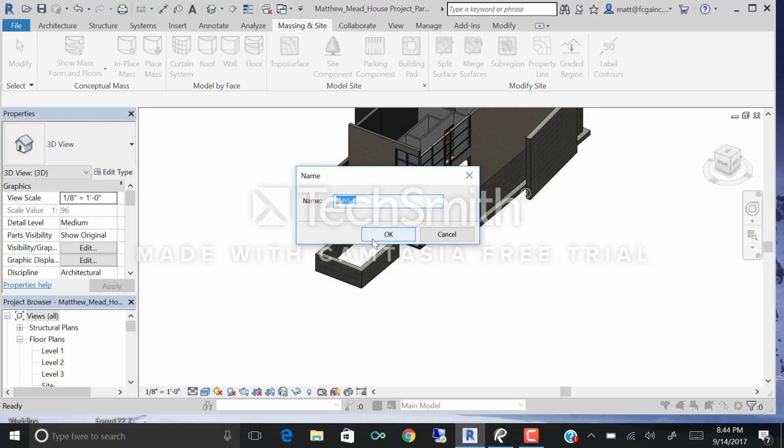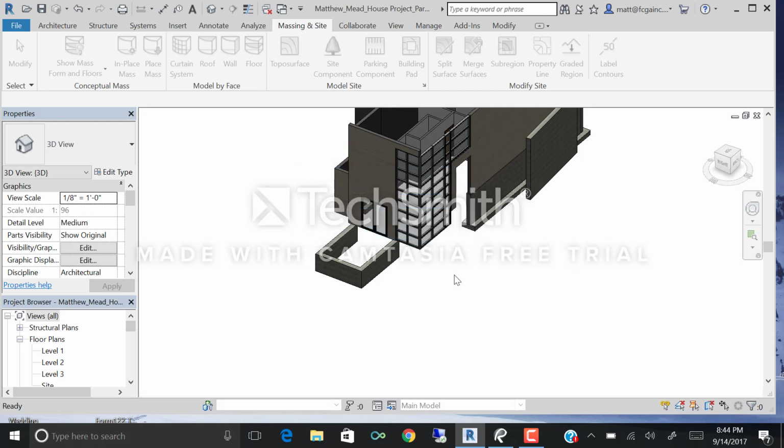A good example of that might be if you're doing a skyscraper. It's really easy to mass the general shape of the skyscraper and then add a wall or a curtain wall to that general shape. So let's look at how we do that. We're going to go ahead and call this Mass 1.